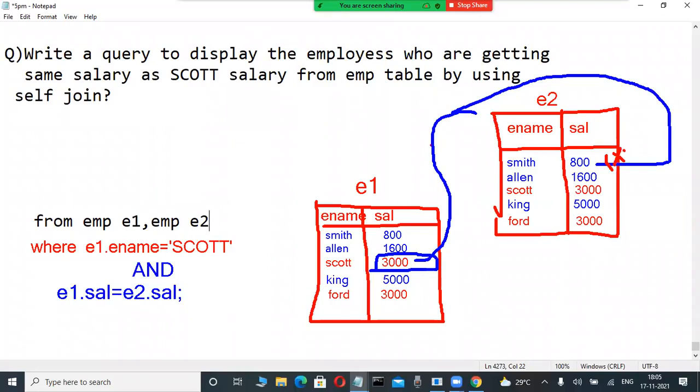That's why this condition is false: 3,000 is equal to 800 is false. And the first condition, E1.ename is equal to Scott. Yes, E1.ename is equal to Scott exists. But E1.salary is equal to E2.salary means 3,000 is equal to 800, false. One condition is true, one condition is false, and with the AND operator the total is false. That's why this record, Smith, is not retrieved.